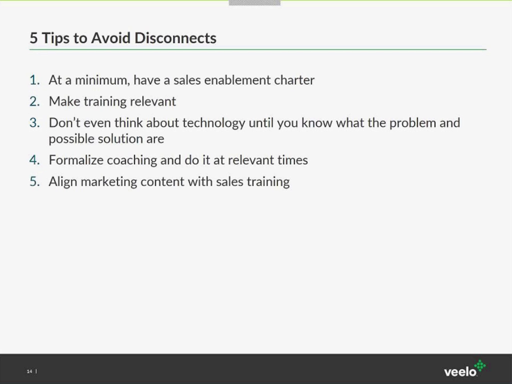The fifth one is a really important one: aligning marketing content with sales training. If your sales and marketing teams aren't aligned, and as a sales enablement organization you're not gluing them together, this can happen. Here is a perfect example that happens all the time at companies. The sales management puts in place a sales methodology. We're going to sell on value. We're not going to sell on price. We're not going to get into feature wars. And they spend a ton of time training their sales reps on how to sell value.